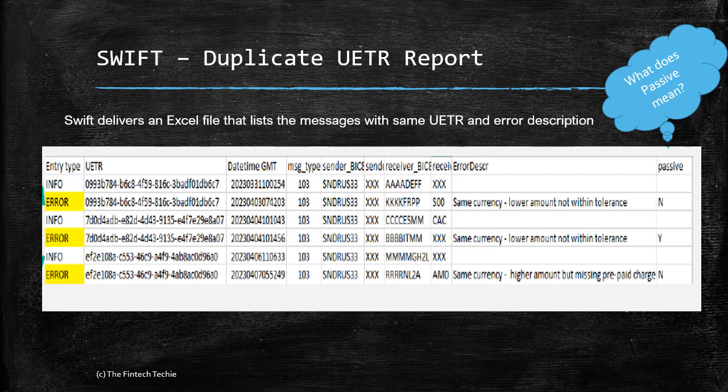Now, what does this passive flag, N and Y, mean? If the passive flag is Y, it means that your institute, which receives the report, is not responsible for generating the duplicate UETR. You are just acting as an intermediary, a pass-through, and you just relay the same UETR which you received from a preceding institute.